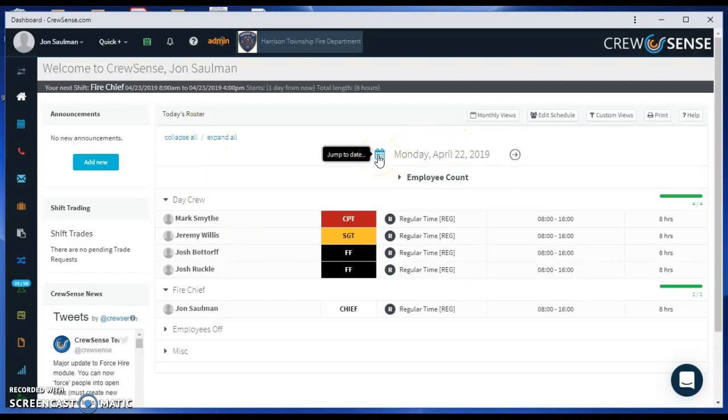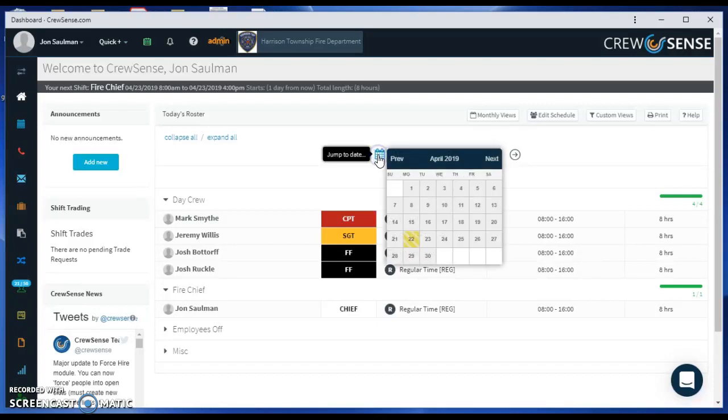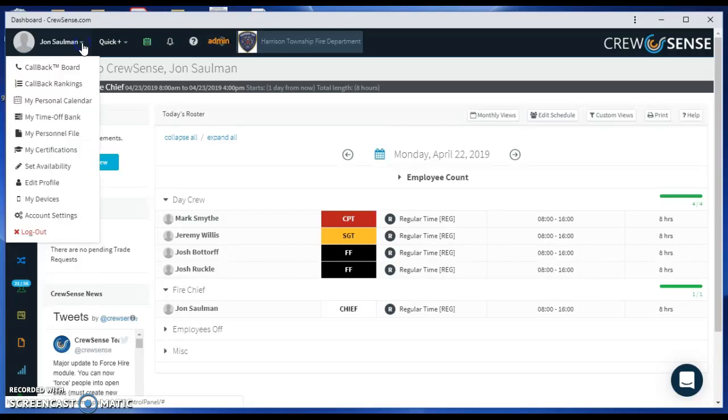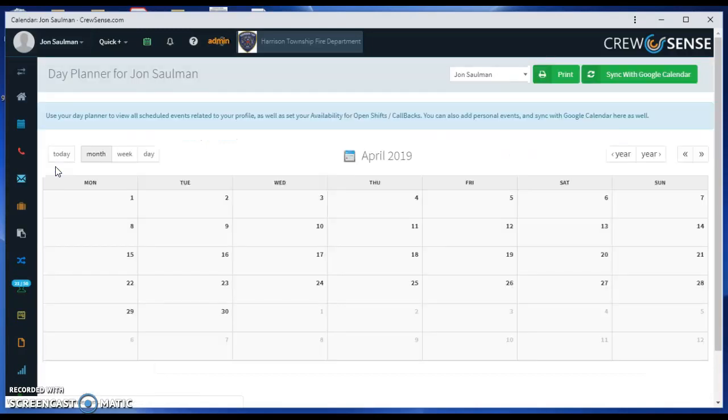I can jump to a particular date here if I need to look ahead to see any dates that I'm working. But the main thing here, if you look in the top left hand corner where your name is located, you're going to click on the drop down menu and go to set availability. This is where you're going to set your availability for the following month.